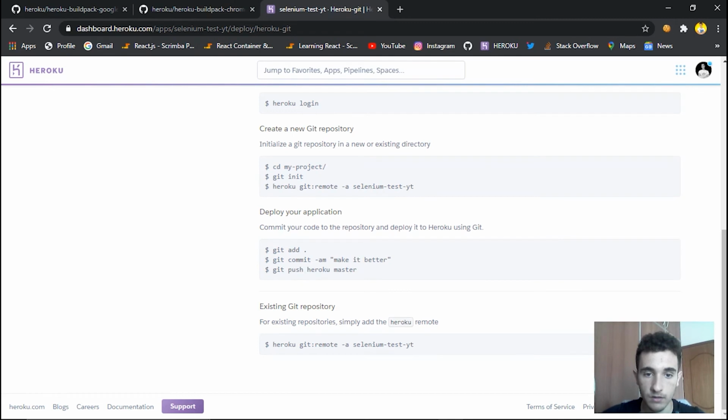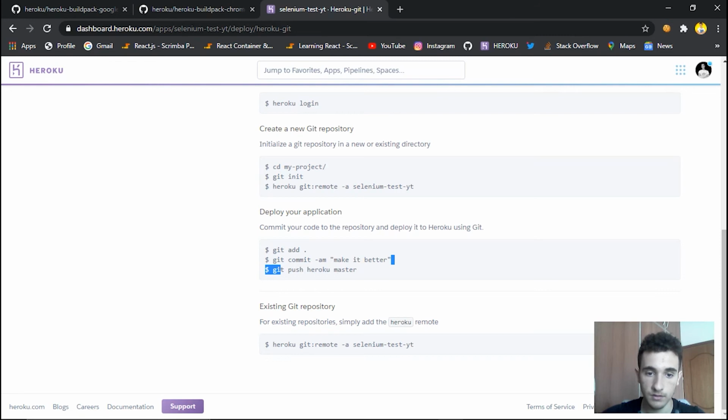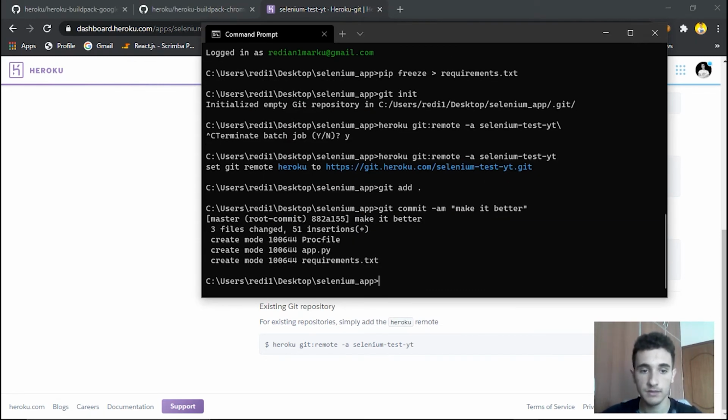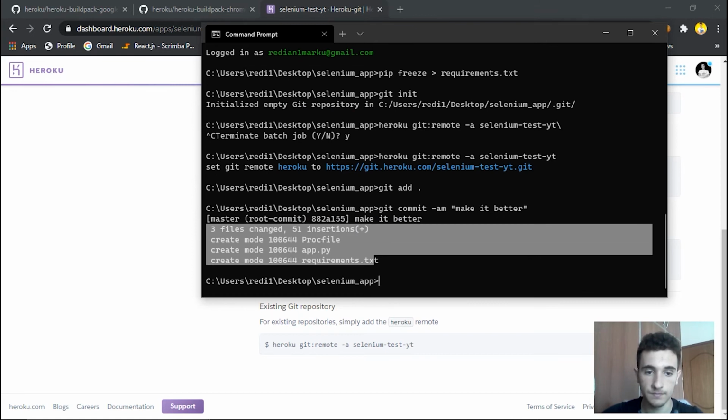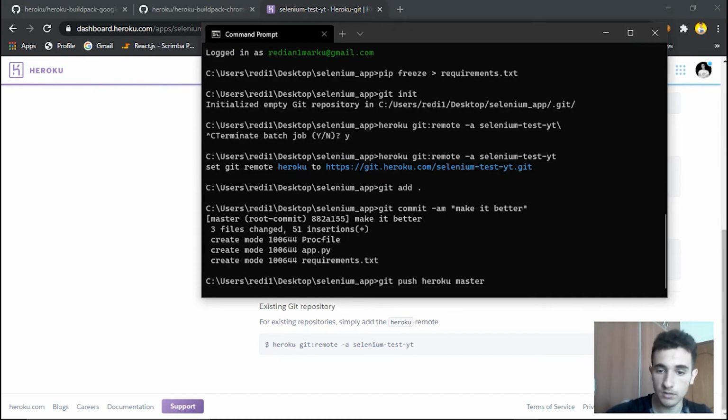Okay, now go back and we need to type this command here, git add all. Copy the next command, git commit. We have all the files created, and the finishing command is git push heroku master. So git push.